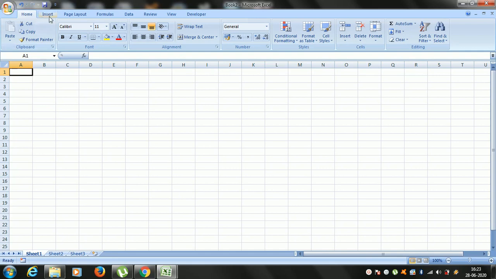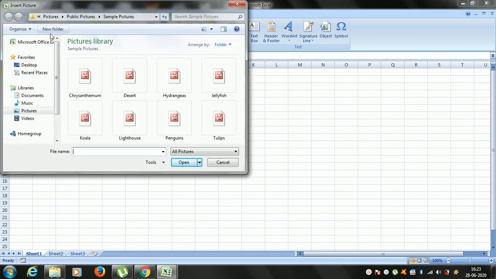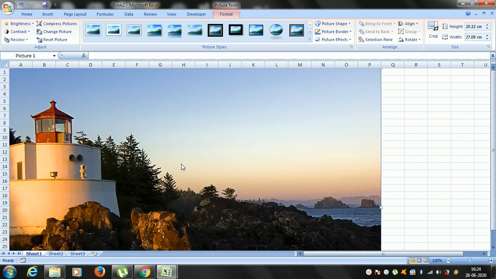So we press on insert and here are the insert pictures. So it just happens like this. So for example, there are many of this. So for example, I am going to take a lighthouse. So then we press insert and here comes the lighthouse.